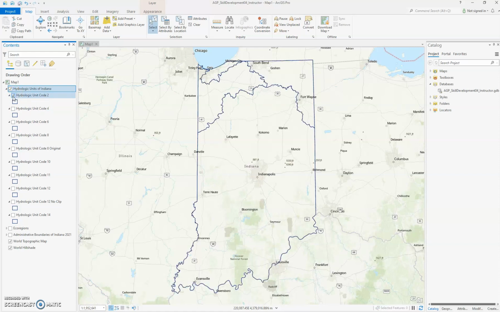A 2-digit HUC is a continental scale hydrologic unit code. What I mean by that is that for the vast majority of the state of Indiana, all of the water that falls on the state eventually ends up flowing out to the Ohio River and ultimately down through the Mississippi River to the Gulf of Mexico. Very similar to the northwest part of our state, the vast majority of that is flowing west, out through the Illinois River to the Mississippi, and away we go.